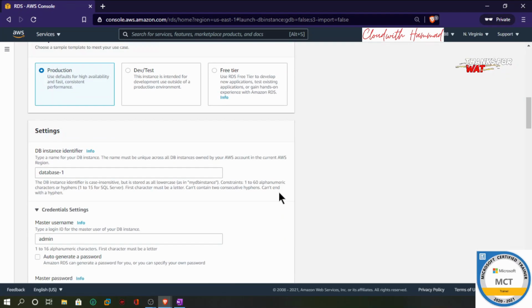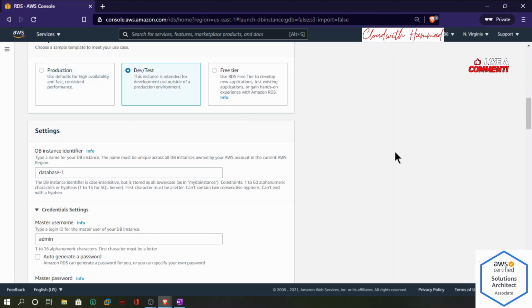And then I would scroll down to where it asks whether you want it as production, dev test, or free tier. You can use free tier. I'm just going to keep it as dev test. I have some credits, so I can use those. You can use all three of them, but I'm just using this one, just an FYI.